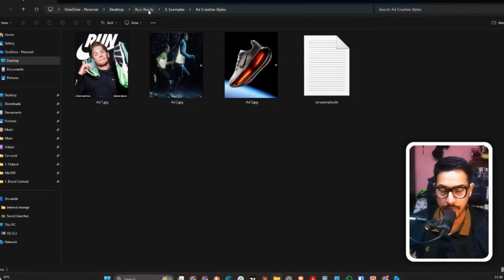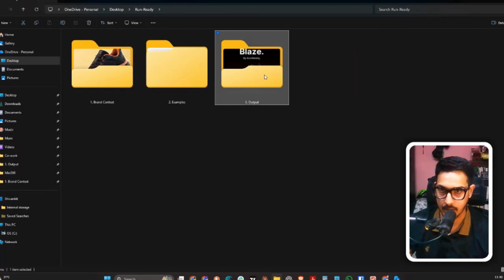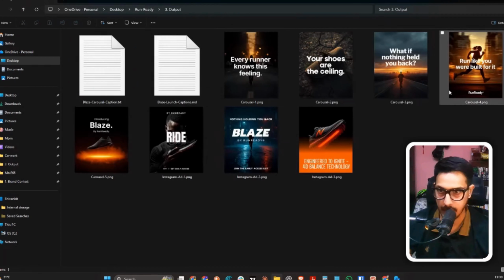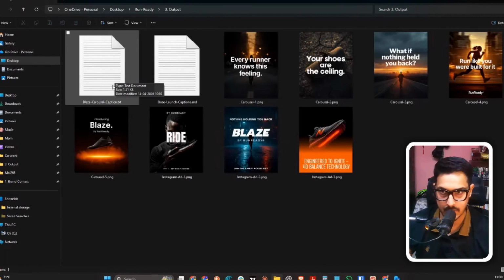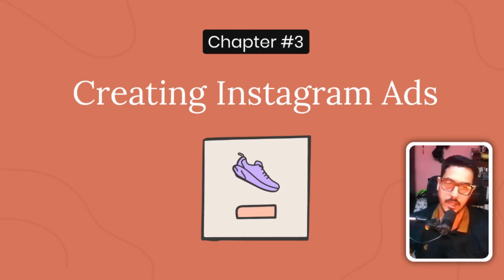So if in my folder, I go to the output folder, which is number 3, you will see that we have all the carousels here, and we have a text document, which is stored as the caption. You can also put it in a Google Sheet, make it more organized, put it in Notion, whatever you want. Okay, now let's create some Instagram ads, which is number 2.